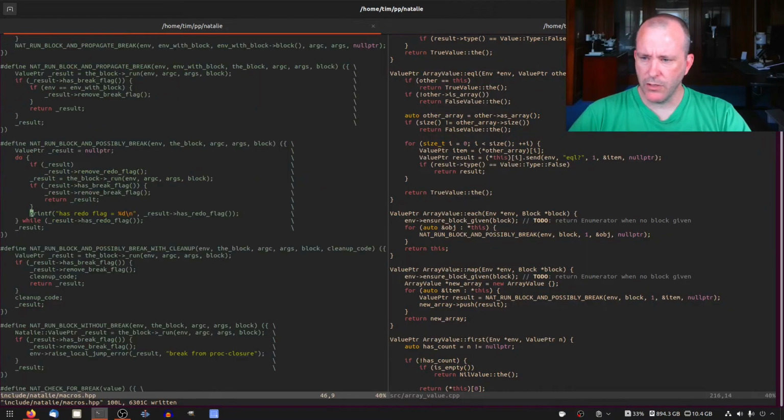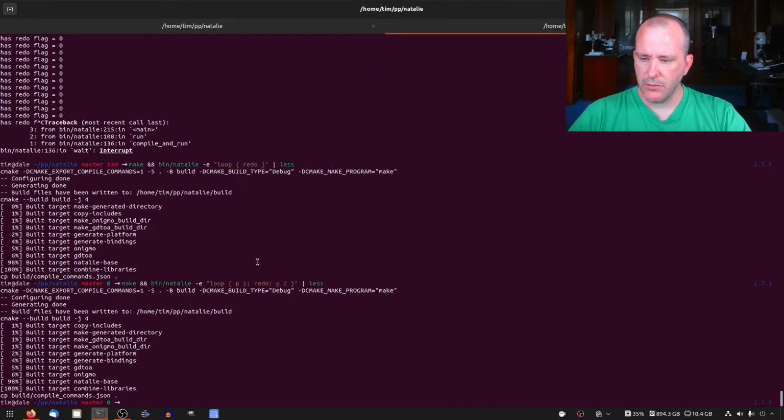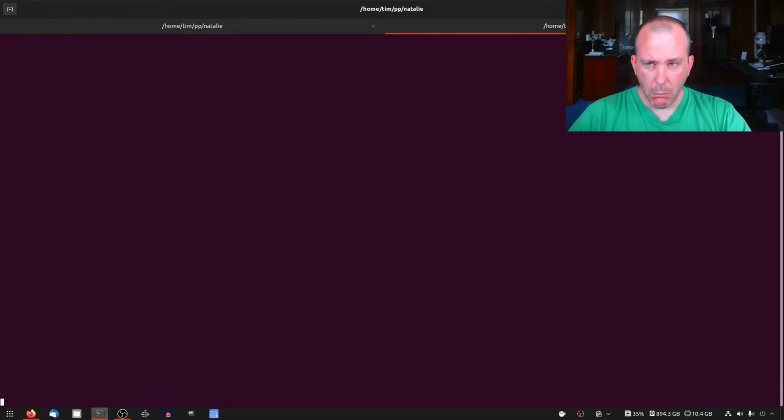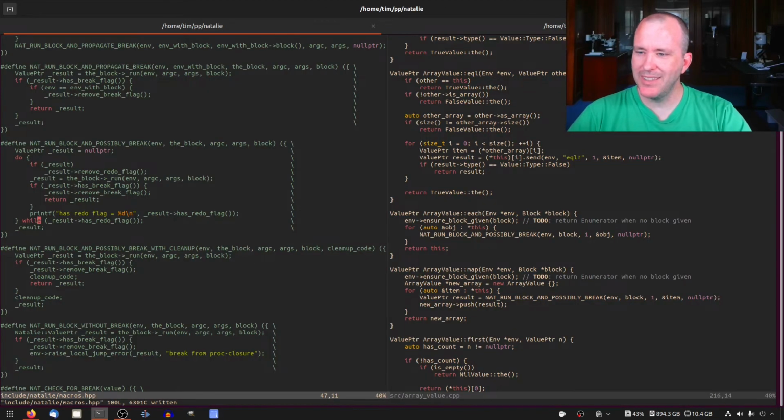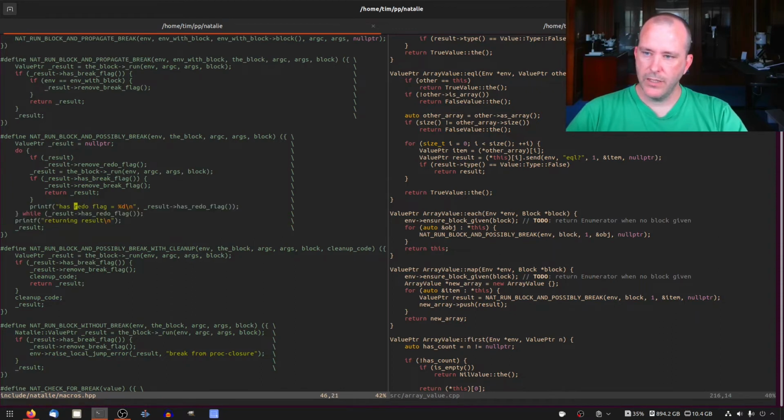What am I doing wrong? What have I done? Has redo flag. That was working. It's only printing one, so it's doing the right thing. This is not working at all.